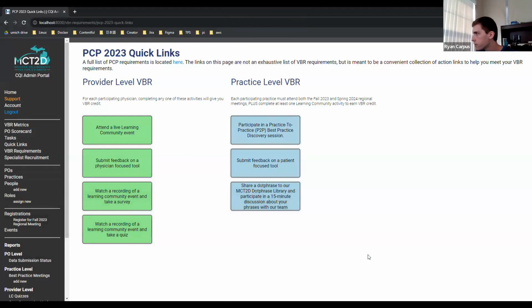This quick links page, found on the sidebar, is accessible to anybody and does not require the user to be logged in to view it. The purpose of this page is to give you a landing page for VBR links that you could hand out to all your participants and have them easily find and get Learning Community credits. This page will also be updated as new options become available.